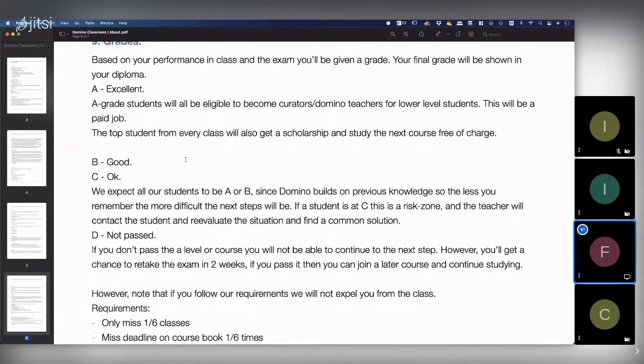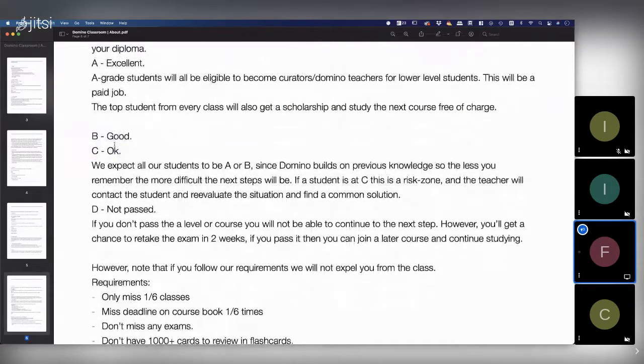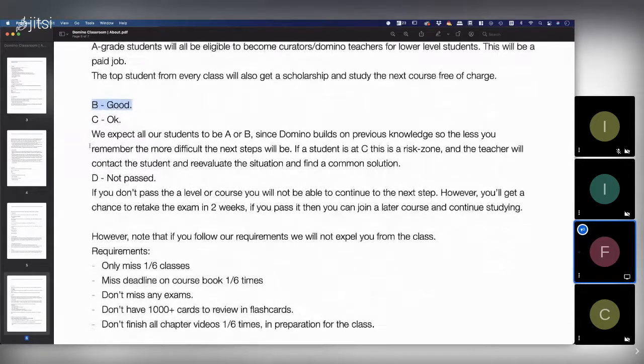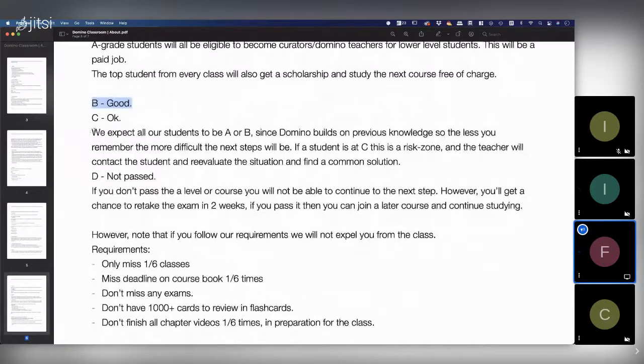I think that's a very cool, neat little feature that we'll have. Then B is just good, but we always expect our students to be A or B, because it's like dominoes, it builds on previous knowledge. The less you remember from step 1, the more difficult step 2 will obviously be, and you will probably struggle even more.